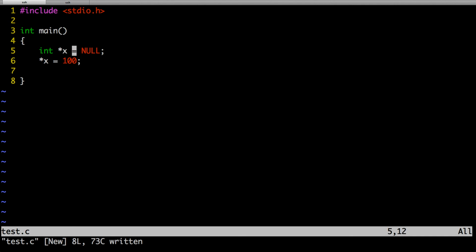Okay, but that will fault all the time. But if you do something like this, you'll still run into problems because you don't know what the value of x is at this point. Okay, so actually let's do that.